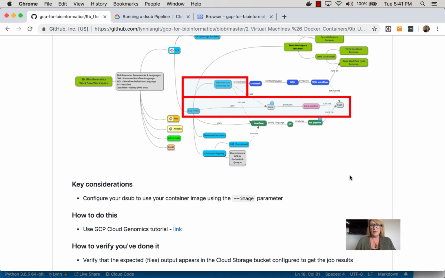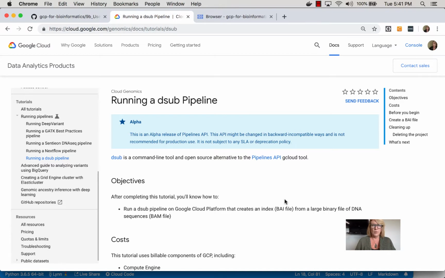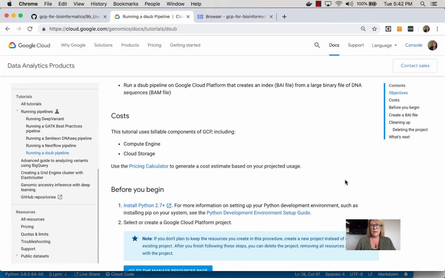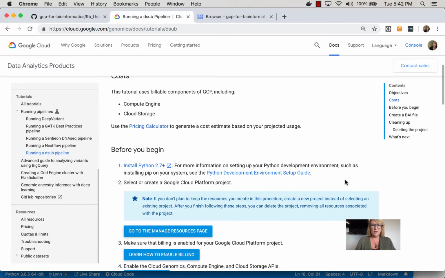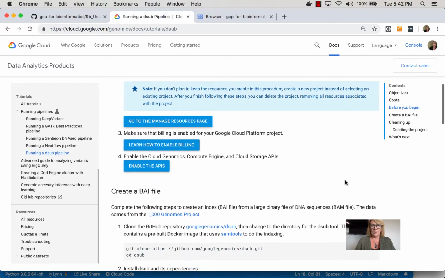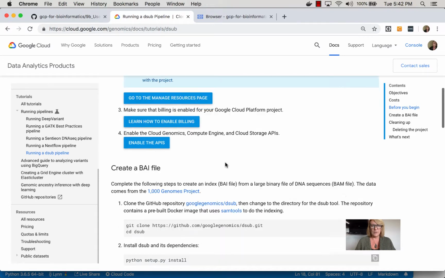And again, we're going to go through a tutorial using a similar use case as we've been doing in this section. So in this tutorial, we're going to work with a GCP pipeline that creates a BAI file from a BAM file. So again, it's a similar example to others that we've seen. We're going to use Compute Engine and Cloud Storage. We have to have Python 2.7. And we have to make sure billing is enabled and the services for Cloud Genomics, Compute Engine, and Cloud Storage APIs are enabled, which I've done already.